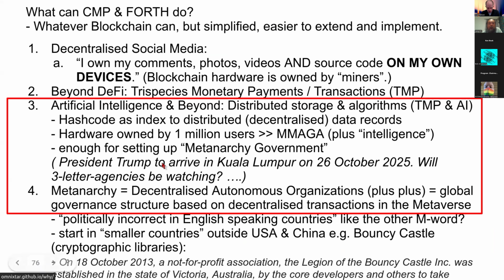Now, if we can do this, let's say in 2 or 3 years, then we come to a point where we can try out metanarchy, which is the word I use for a global governance structure based on decentralized transaction in the data in the metaverse. Now, in the US, I believe you use this word decentralized autonomous organization. All right. So metanarchy is this DAO plus plus.